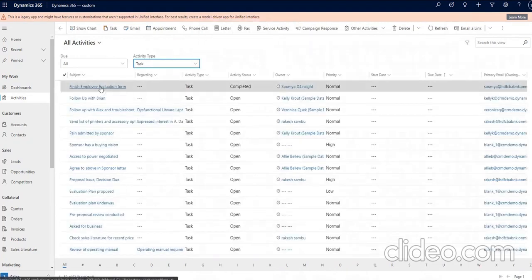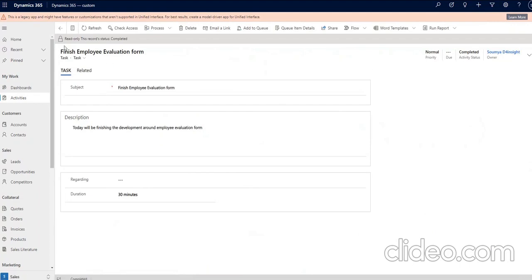Okay, so this was my activity. Now what is happening over here is that it is completed now. I cannot edit anything. But there could be a business requirement that I have to reopen this activity entity. So for this I would be creating one button over here which I would be calling reopen, and once I click that button, it will reopen this activity for more editing purposes.